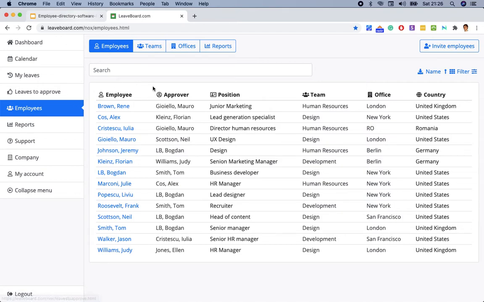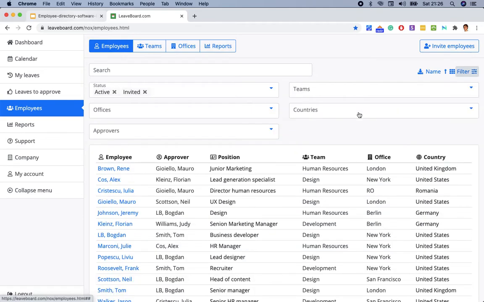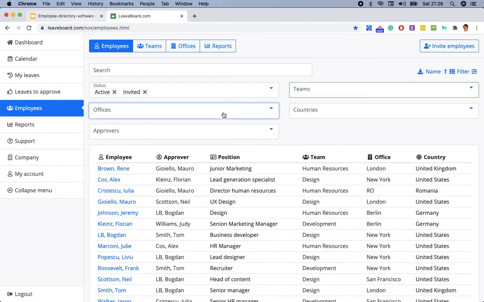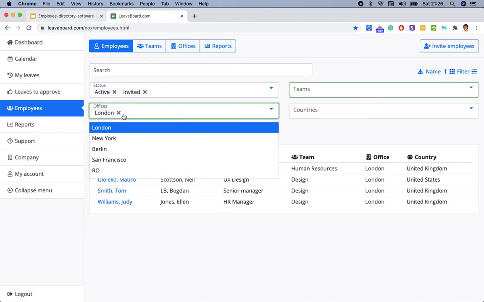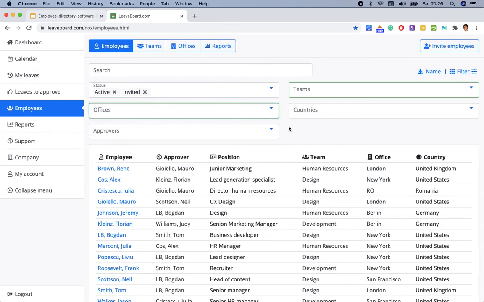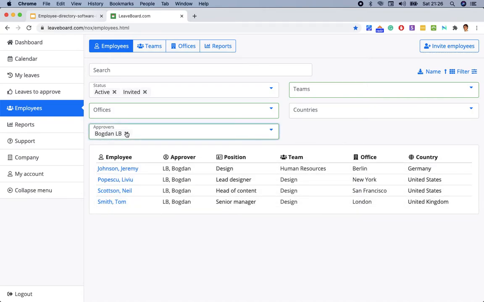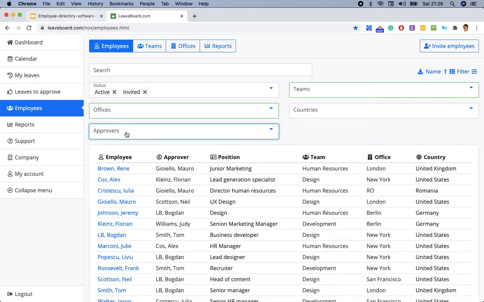So this is our employee directory. As you see here, we have more than 10 employees in this account. You can see the approvers, the positions, teams, office, country. All the information can be filtered by a specific team or by a specific office or by a specific approver, and this works very fast.